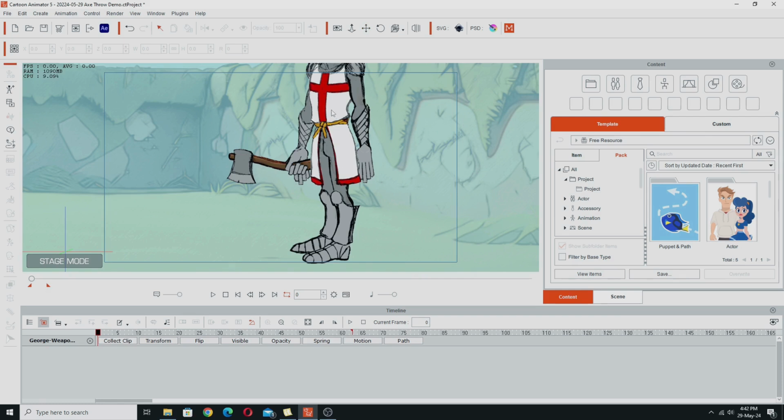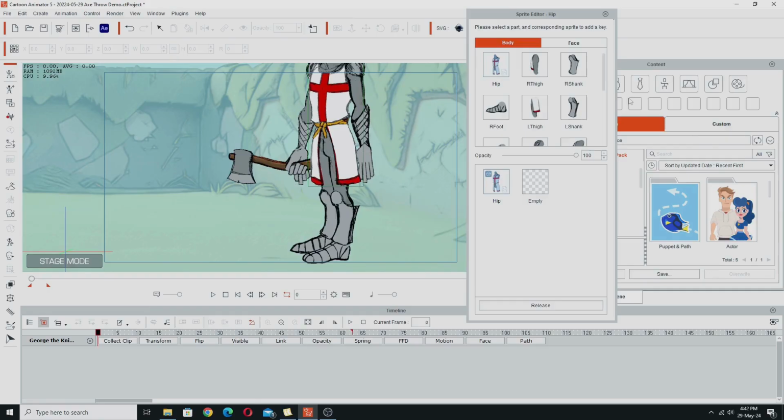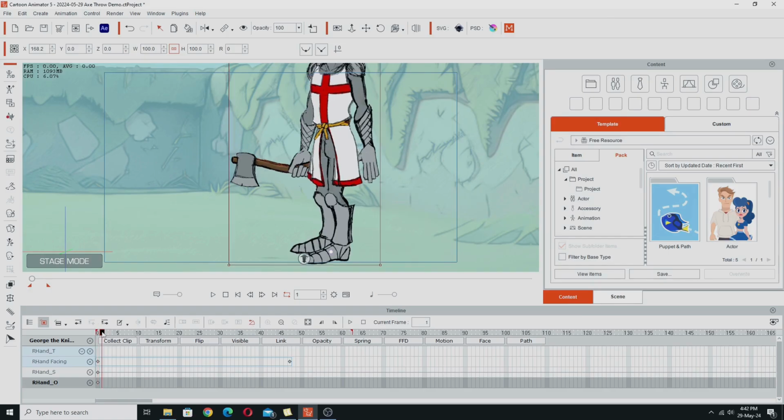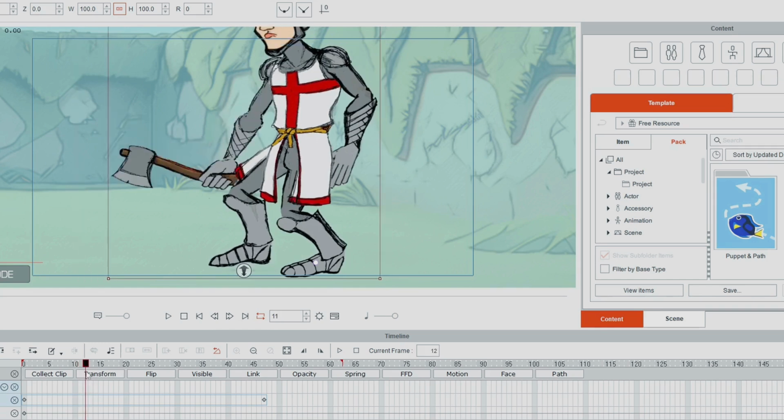To fix that, we select the character, go into the sprite menu for the hands, and select his right hand. We can either turn down the opacity, or just switch to an empty sprite, which is what I'm going to do. You'll see now when he moves his hand, he looks like he's holding onto this axe.